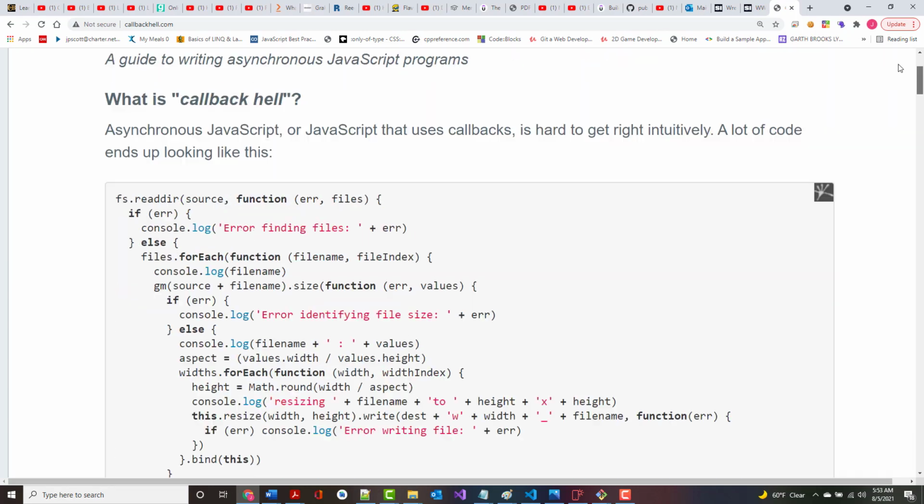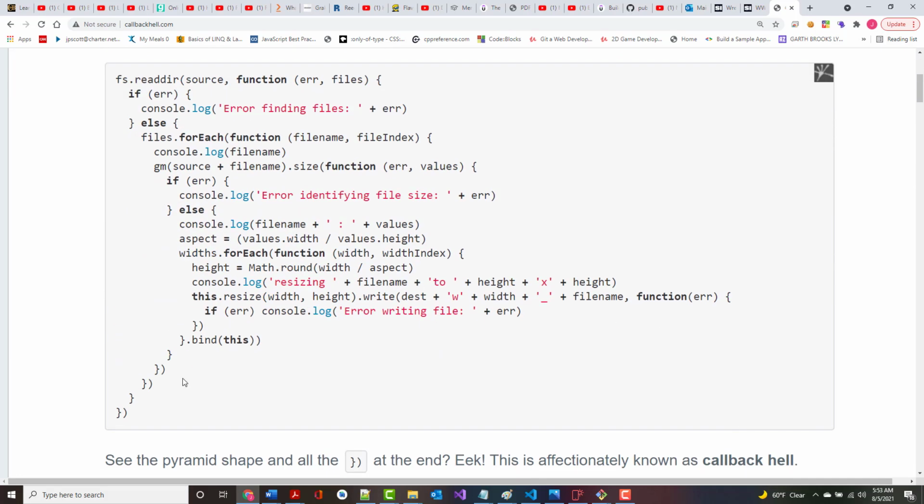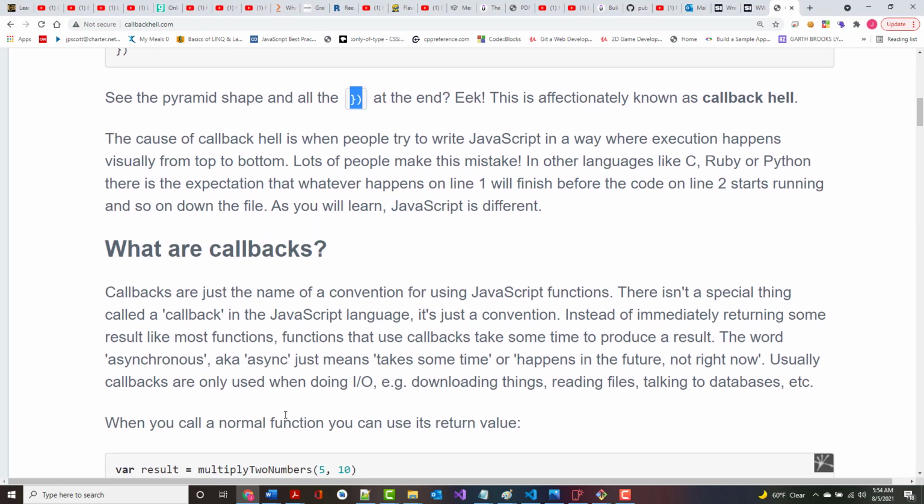And it doesn't link to anything else. It says asynchronous JavaScript, or JavaScript that uses callbacks, is hard to get right intuitively. A lot of code ends up looking like this. Now here we're, I don't know how many levels, but we're more levels. It says, see the pyramid shape and all of these at the end. This is affectionately known as callback hell.